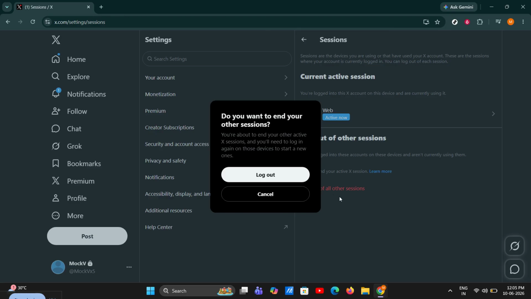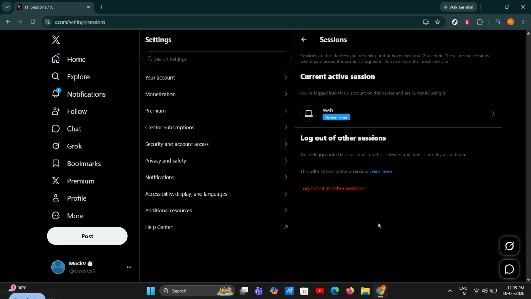After you log out all other sessions, it's also a good idea to change your password if you think someone else may have had access for a while. You should also check your account recovery email and phone number while you're in the security settings. That way you can make sure everything is up to date and no one can get back into your account without permission. If you use the same password on other sites, updating that password there is a smart extra step too.